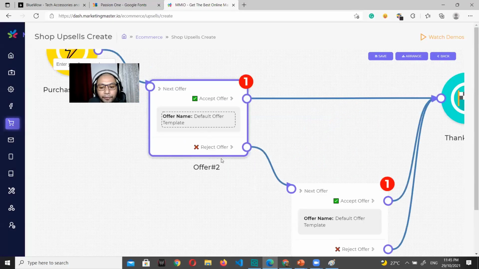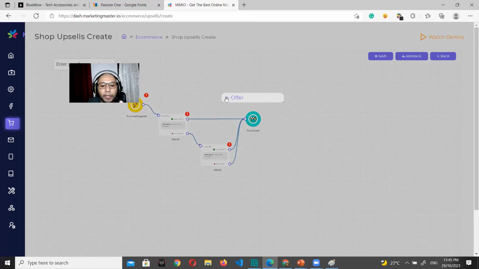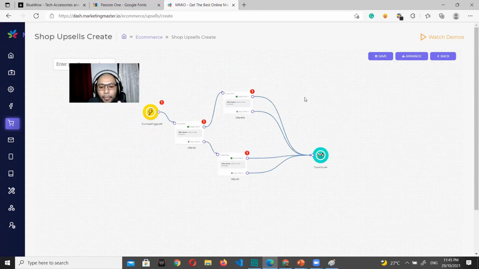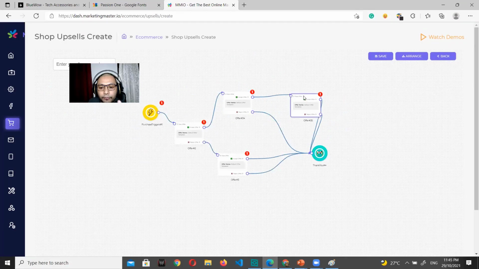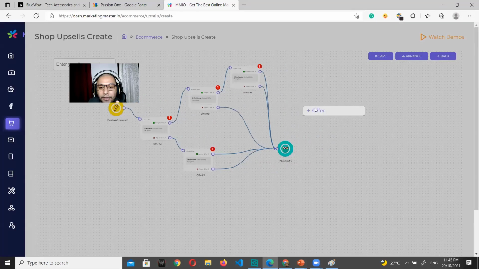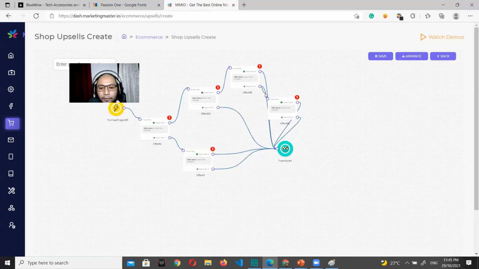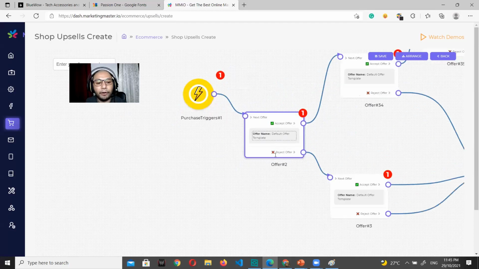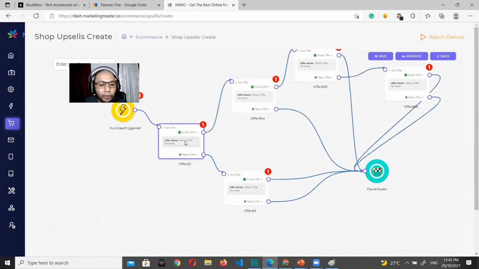After adding your conditions, you can configure your first offer, configure your second offer. You can add another offer along here, or add another downsell here if they rejected your first offer. And then configure each offer one by one.